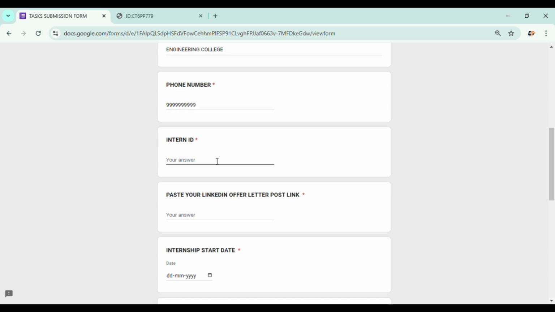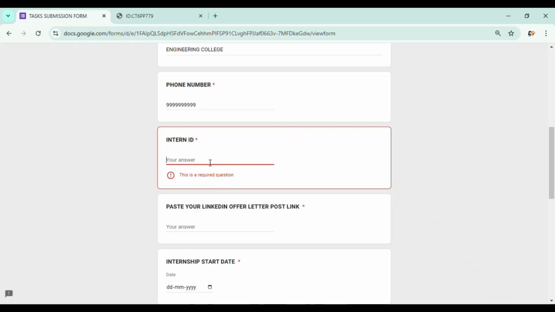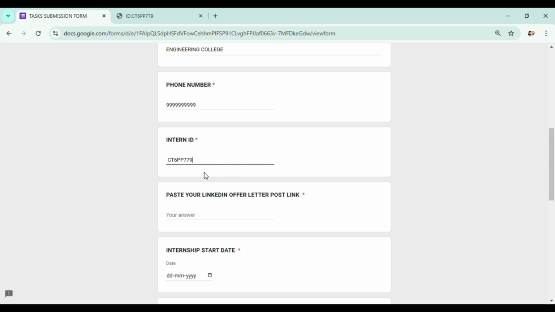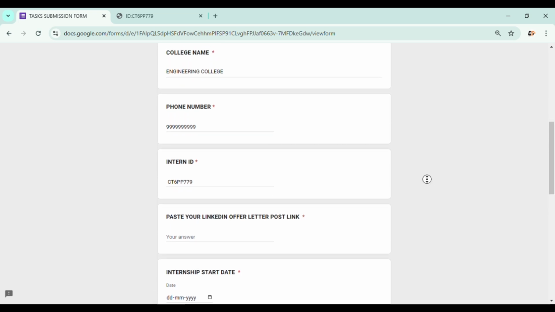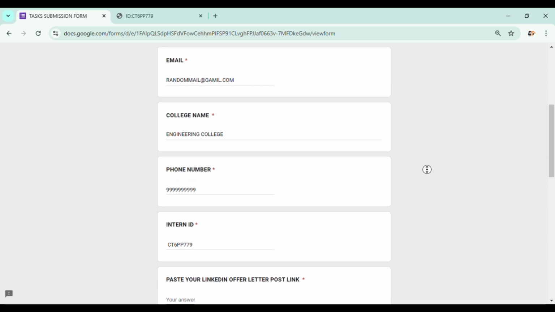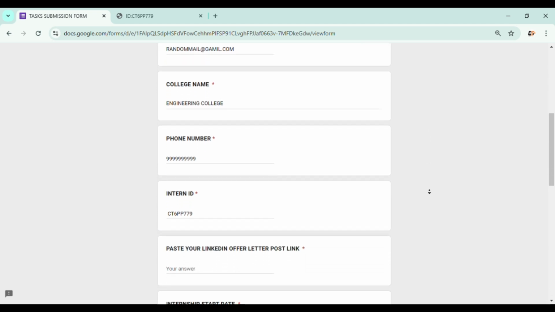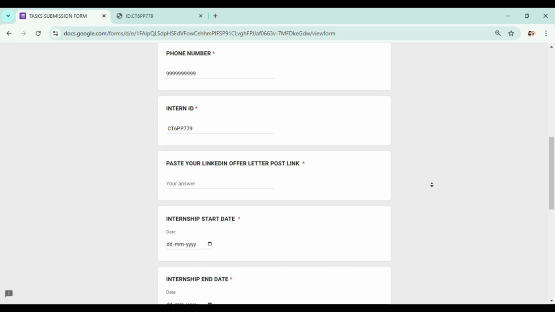The main thing you have to do is the intern ID. At the place of intern ID, open your offer letter, copy your intern ID, and then get back to the submission form. After copying it, paste your intern ID. So this is the process of the first part. Make sure to fill these details clearly without any errors, because these are the things that will be printed on your certificate, right?